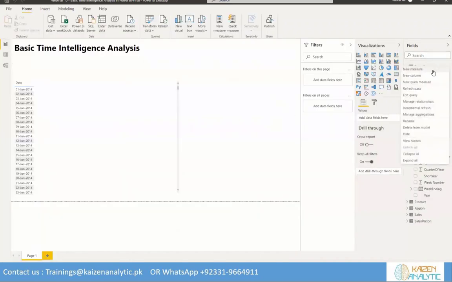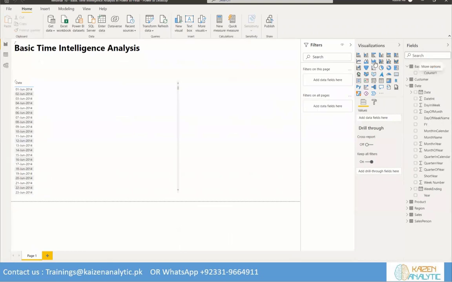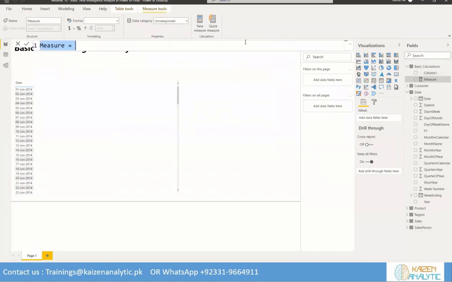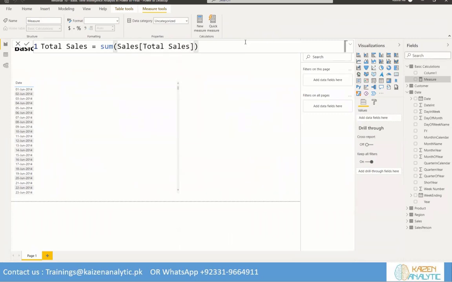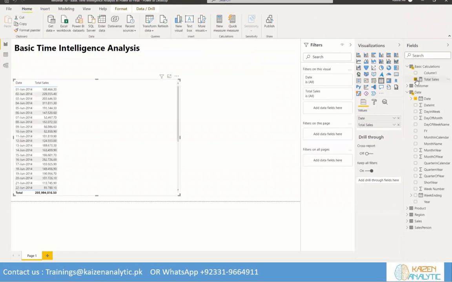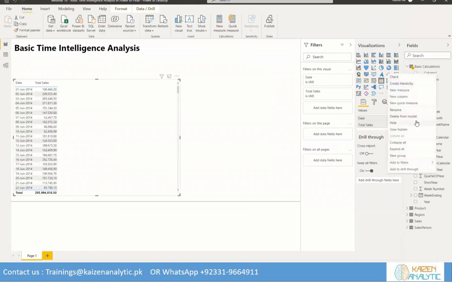We'll start with an easy one. I will go for total sales first. Let's make it bigger. Yes, good. Total sales is equal to sum of total sales. This is just aggregation of the total sales column. Let's analyze it over here to see if it is working. So the total sales amount is working. I'll delete this one from the model.